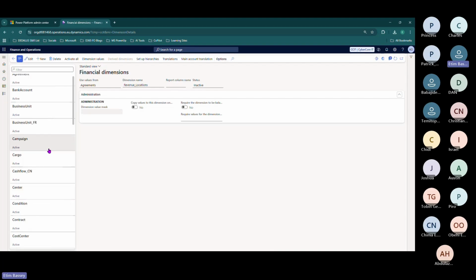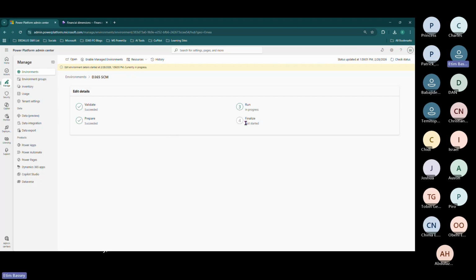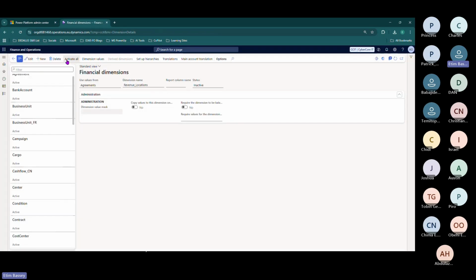Unfortunately, we're out of time. So this will take some time. I think it takes about 10 minutes or thereabouts. So once this is done, all I need to do is just click on this, and this dimension will become active. And then I can begin to use it. All right.